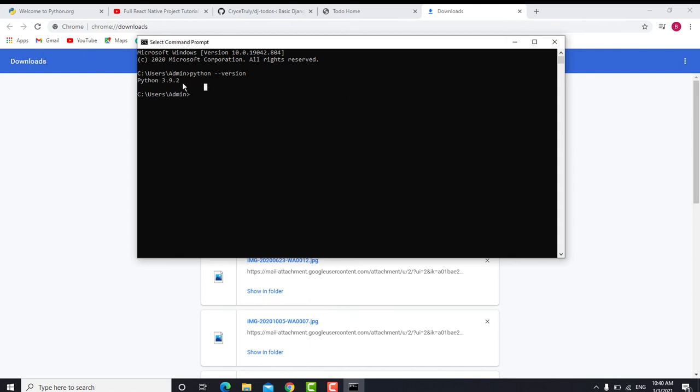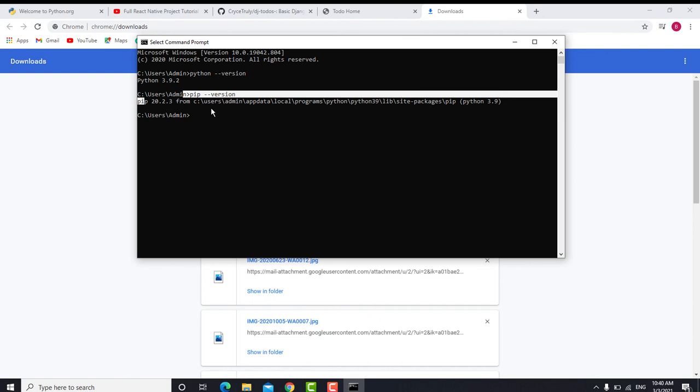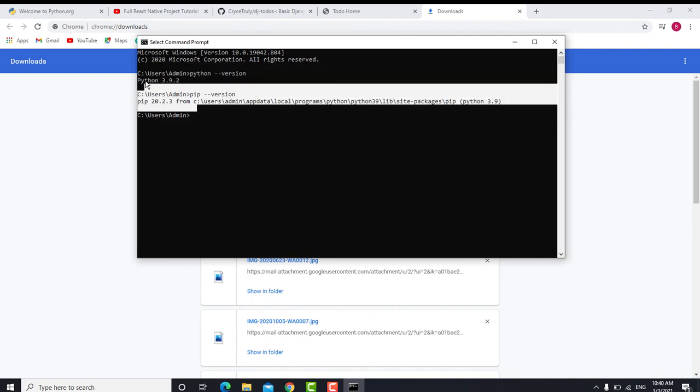When we install Python, it installs pip, which is the package manager for Python that we need. So here if we do pip --version, you see that now we have pip installed. So now we are ready to go. We are ready to use pip to install Django.